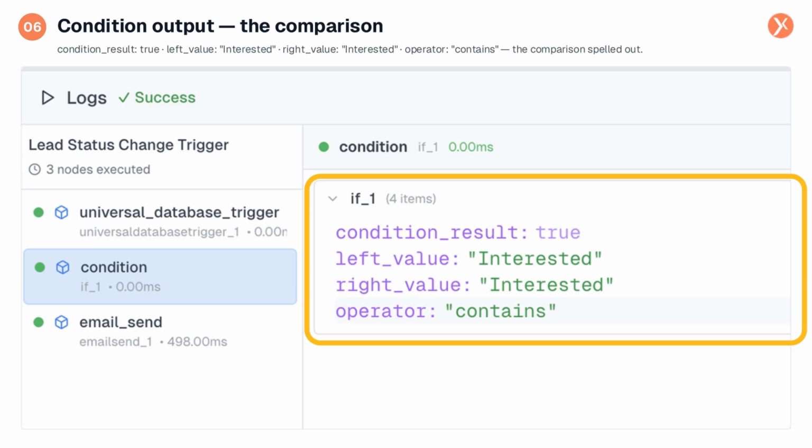Inspecting the condition node's output in the logs panel provides insight into the comparison performed. It displays the left_value, the resolved variable, the right_value, our configured value, and the contains operator. Crucially, the condition_result is true, confirming that the filter passed and the workflow proceeded down the true branch.